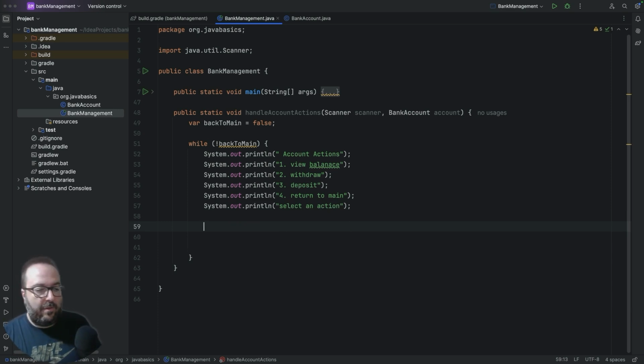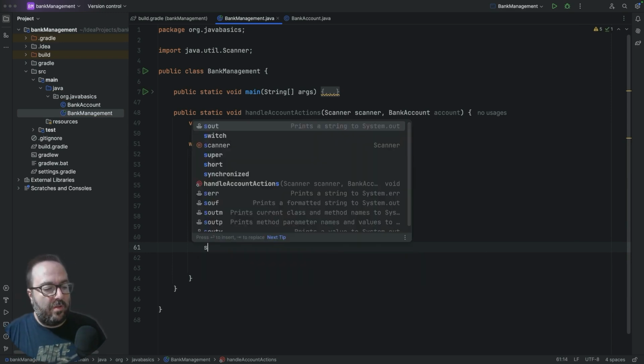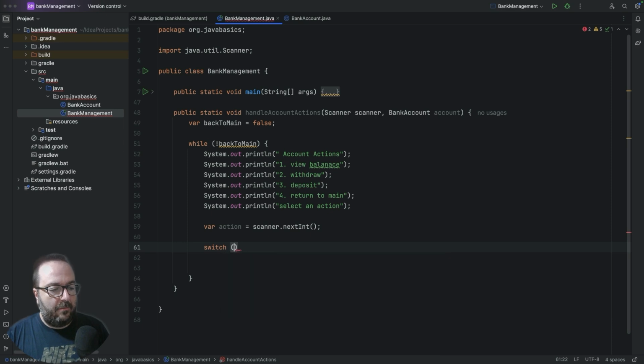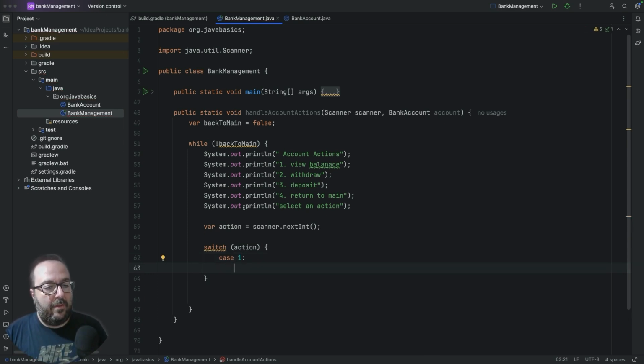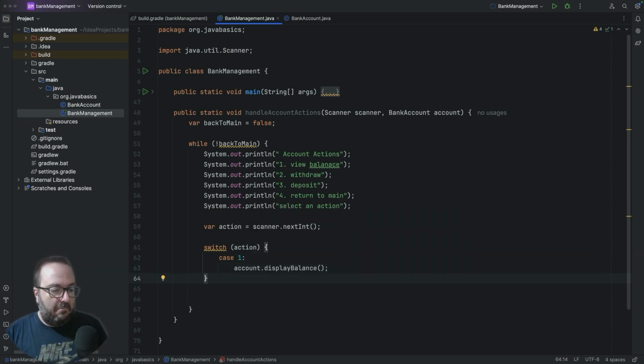Now we need to store this action from the user. Scanner, next int. And we need to check what the action is. So we can do a switch statement on the action variable. And we can say in case that the action is number 1, we need to view the balance. Very nice. So we can do account, display, balance. Cool. And then we need to break, right?